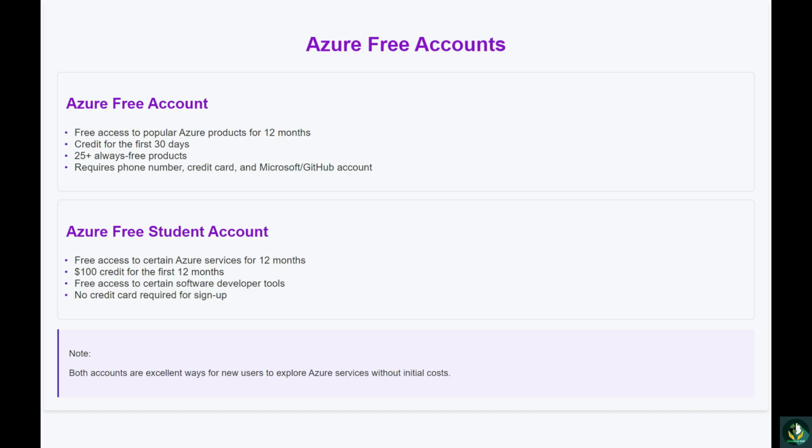Now let's turn our attention to the Azure Free Student Account. This offering is tailored specifically for students, providing them with an excellent opportunity to learn and experiment with cloud technologies. Here's what it includes. Free access to certain Azure services for 12 months, similar to the regular free account. A $100 credit that's valid for the first 12 months. This is particularly generous, giving students ample resources to explore more advanced or resource-intensive services.